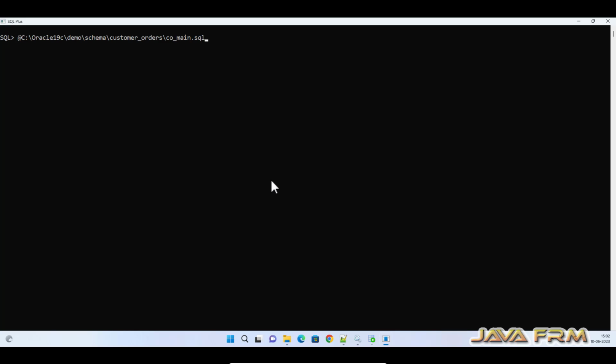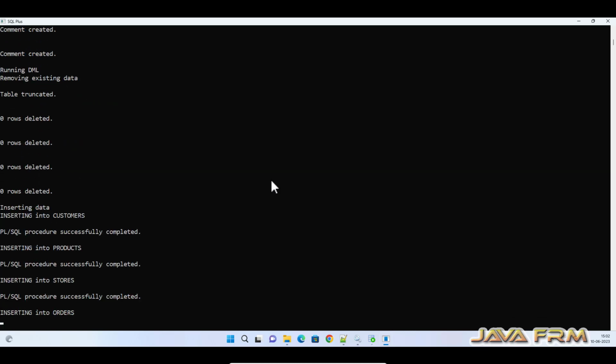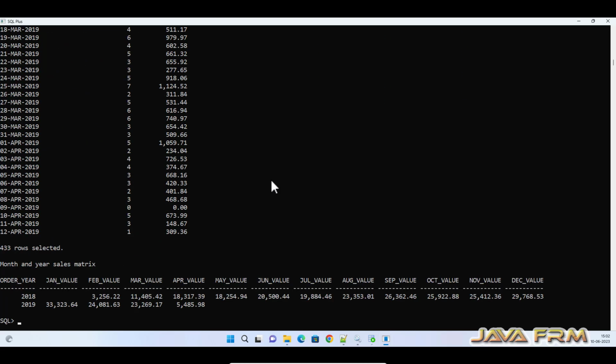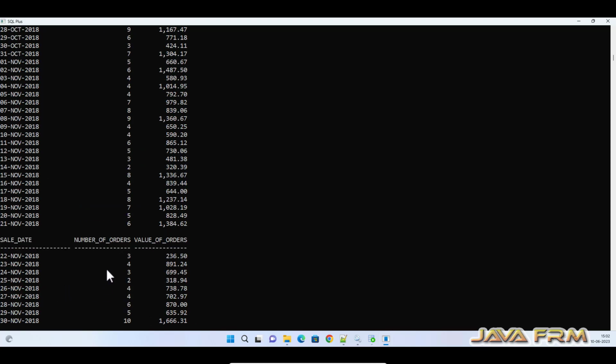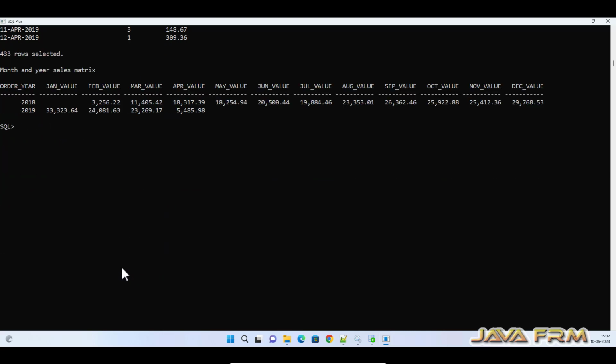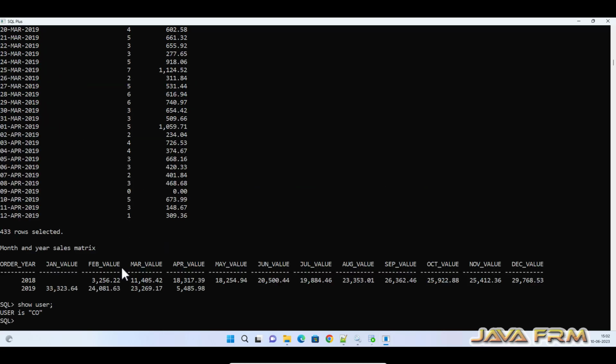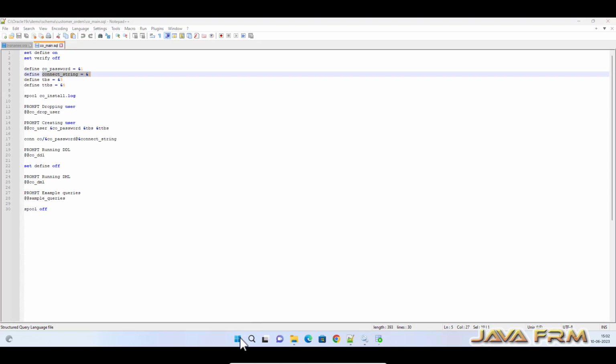Now let us execute co_main.sql, which is the starting point of the customer order schema. The first parameter is the password, next is the connection string, third one is the tablespace name, fourth one is the temp tablespace name. You can see that the customer order schema is successfully installed. I didn't see any errors in the customer order schema.